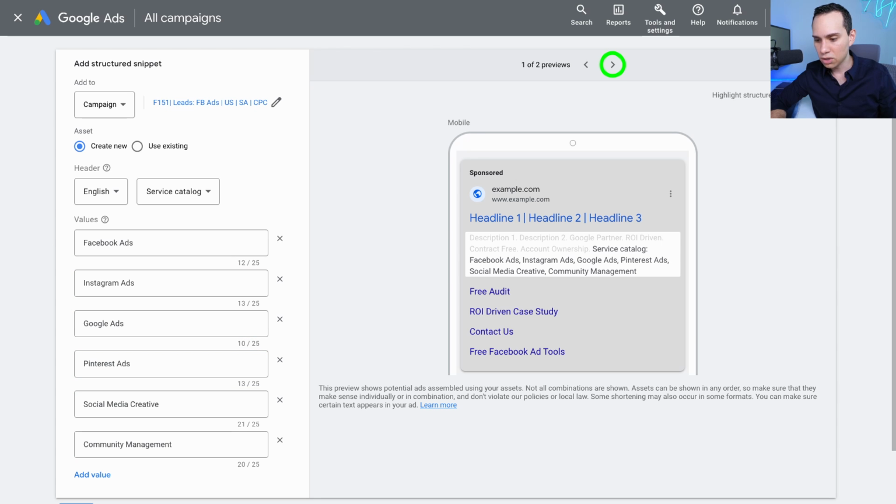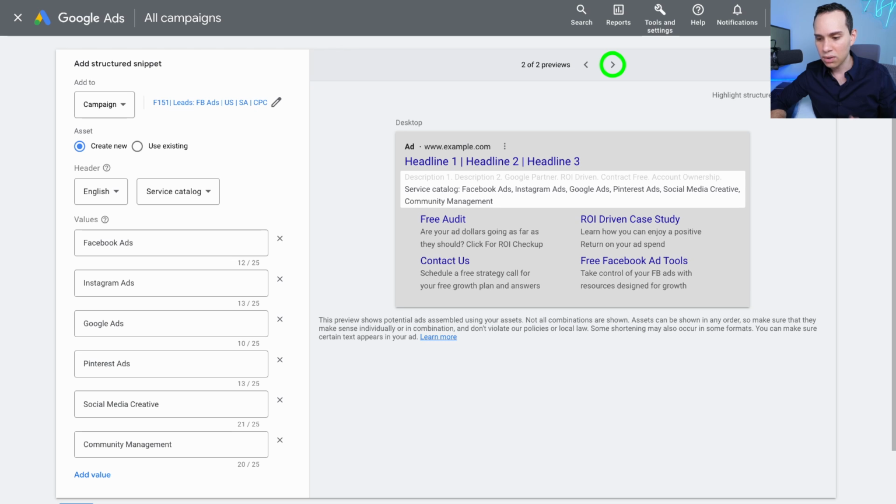I'll click over to show you what it looks like on desktop. You'll see we have description 1 and 2, and then you see Google Partner, ROI, contract-free, account ownership. Those are actually callouts. And then we have the structured snippet. Sometimes the callouts will show up beforehand, sometimes they don't. That's why when you're creating these ad assets, always create them as standalone, because you don't know what other assets are going to be combined with them.